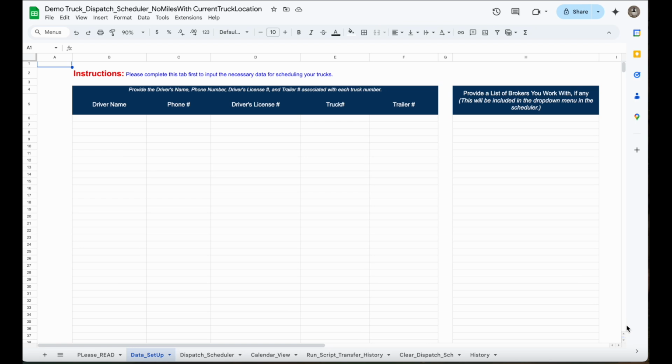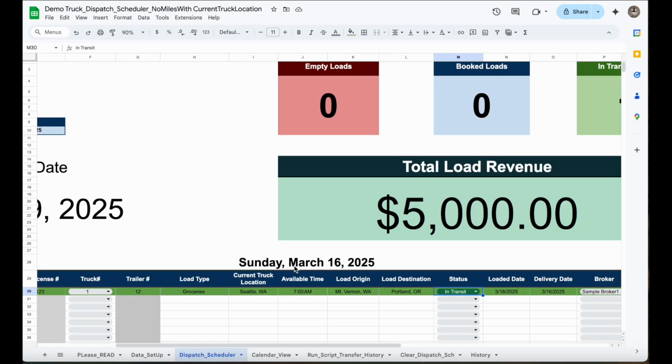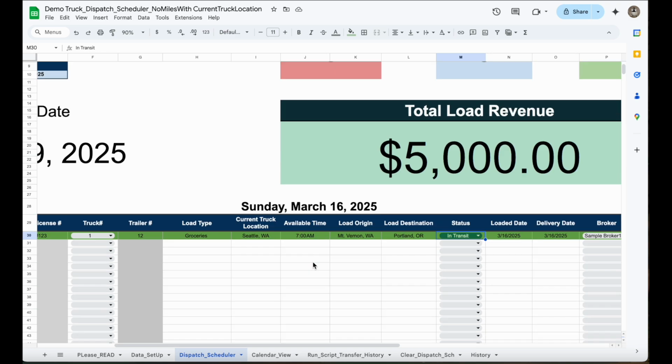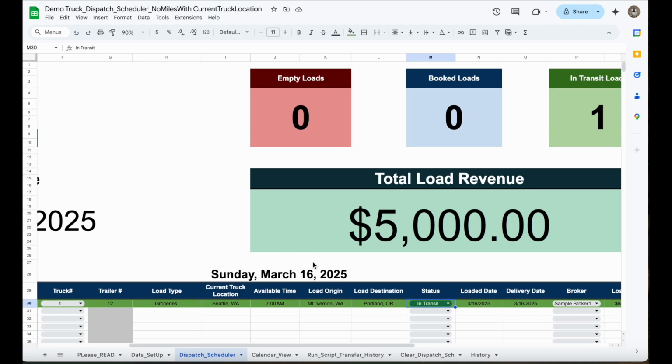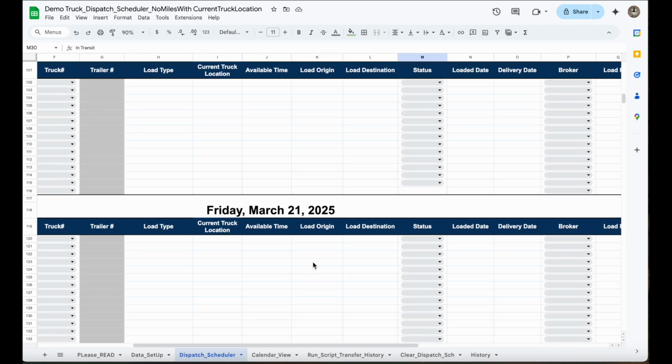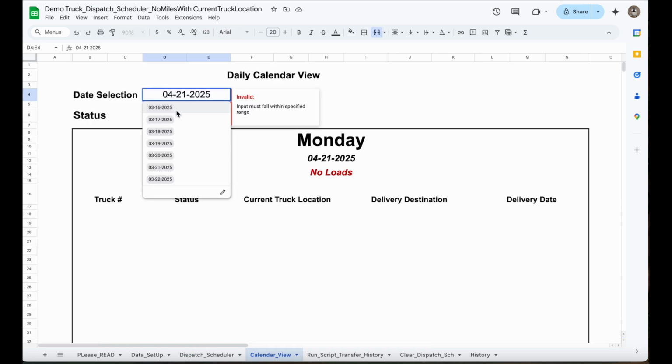So once you have this all filled out and you want to look at the calendar view, what you can do is go up here and pick from the drop down menu. The dates here will match the date that you picked for the start date all the way through the end date of the week. So you should have March 16 all the way through March 22 to pick from.